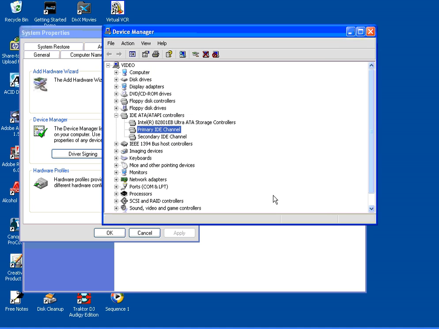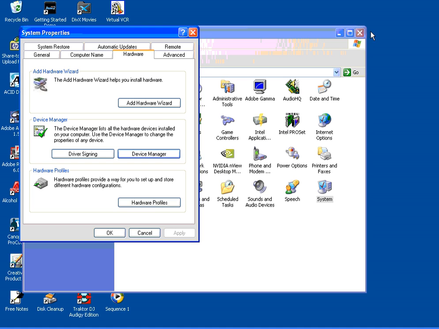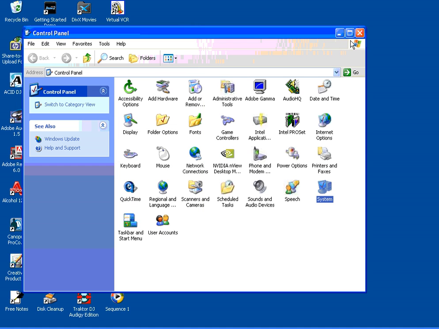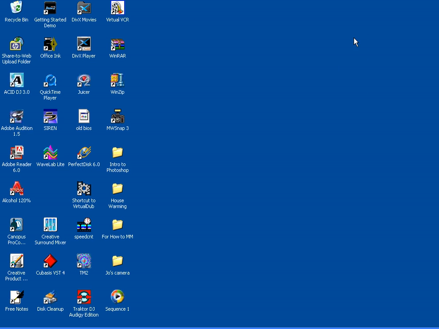Of course, if you don't have a Windows XP, the way to do it may differ slightly from the one I've just shown you, but the essence should still be there.